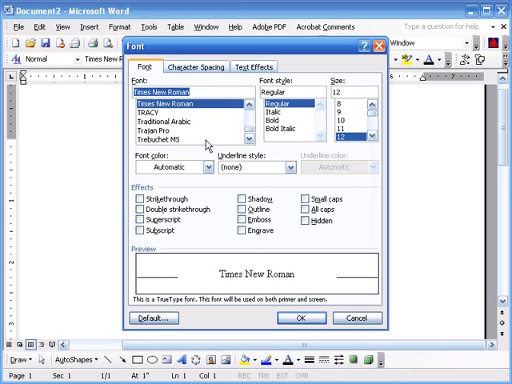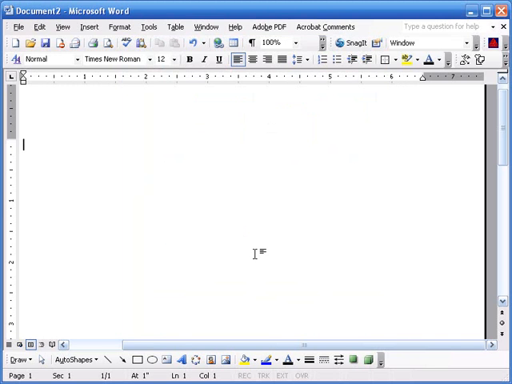Now there's all kinds of different fonts. Some are very pretty and cool, but for class, you need to always choose Times New Roman. And you press OK. The next thing you're going to do is set up your heading for your paper.